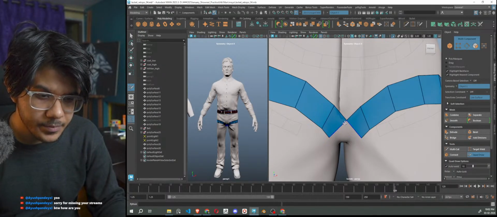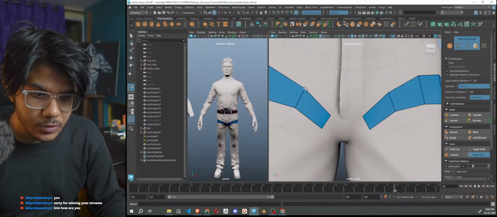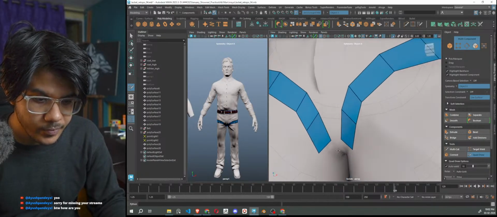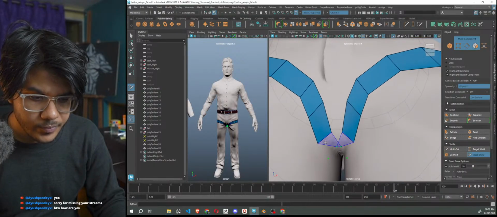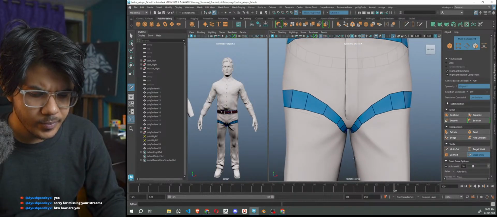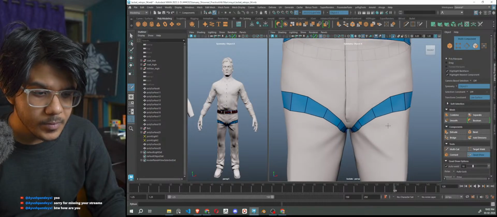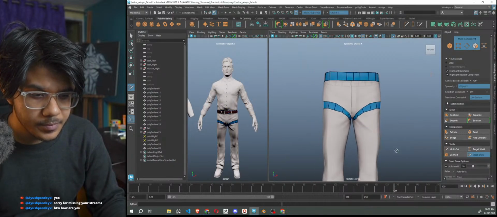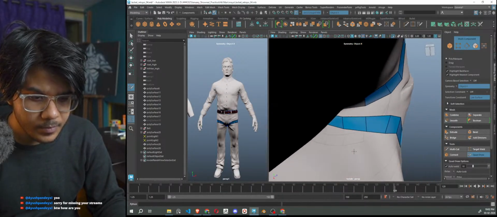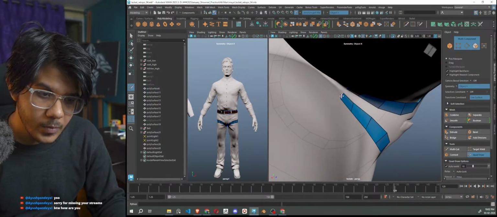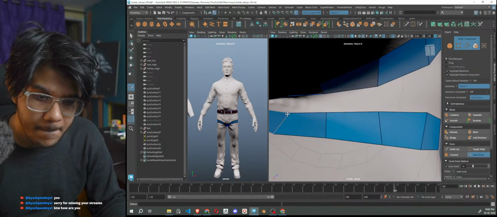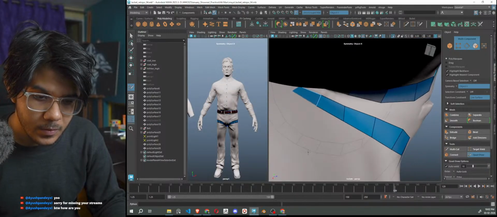I think I'll delete them as well. Let's not join them so early on. Extrude. Boom.